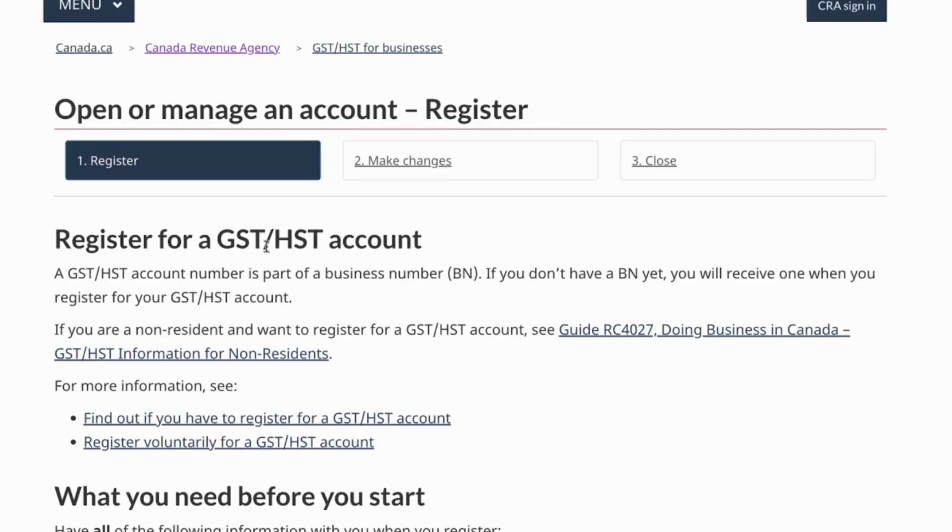Okay, awesome. So I'll just put the link below for you guys. This is where you register for your account. And then once we register, we get an HST number. Is that correct? Or a GST account number? Yes, you will get one. It's basically your business number plus RT0001.